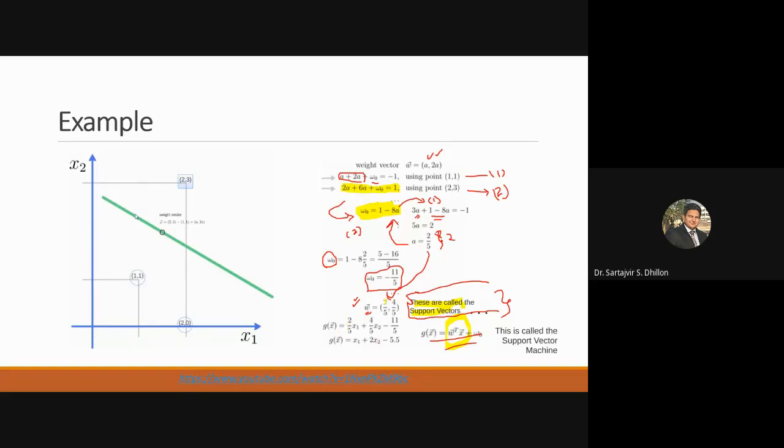There are two, there is a 2 by 5, so we have put it here. There is a 4 by 5. And then we have calculated the value of W naught, which is equal to minus 11 by 5, so we have put it here. At the end, we take the common factor, which is 2 by 5. Once we have taken the common factor, we will come to this point.